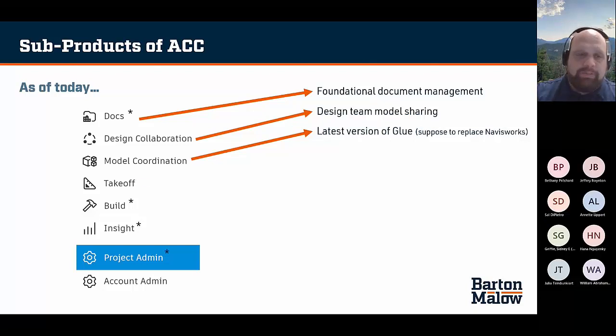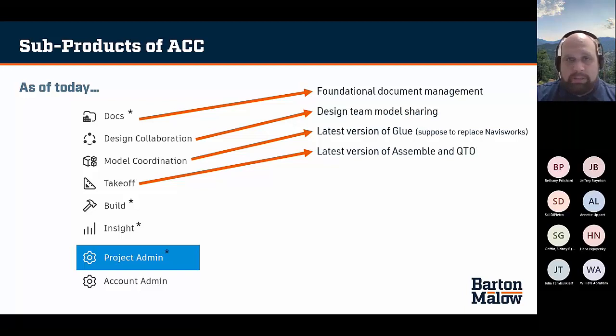So next is Takeoff. If you've used Assemble, QTO back in the day, anything like that, this is really what's taken that over.